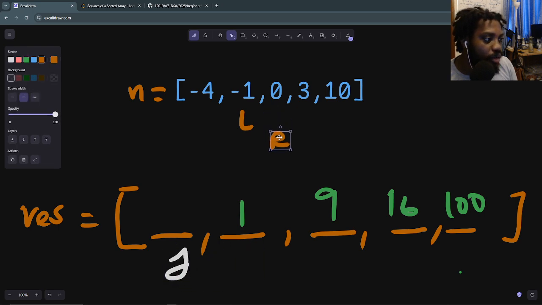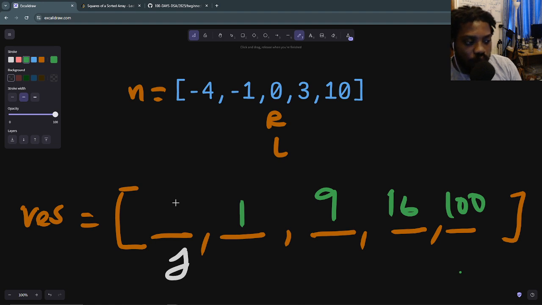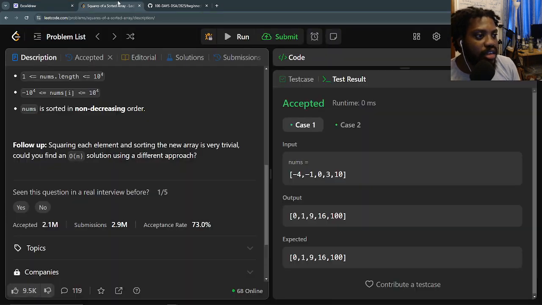and since we used the value of the left pointer, we increment the left pointer to this point. Now the left pointer is equal to the right pointer, and at this point the values are equal, so we don't need to do anything else. We just store the square of that value in this array here. So the result here is going to be 0 squared, which is literally 0. So this is how we can solve this problem, and the solution in terms of code is here.